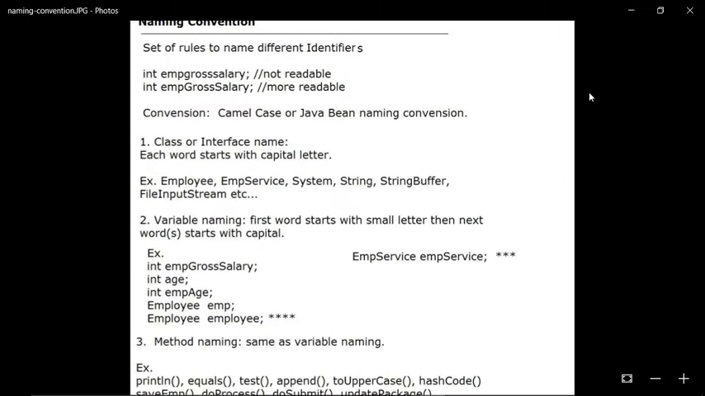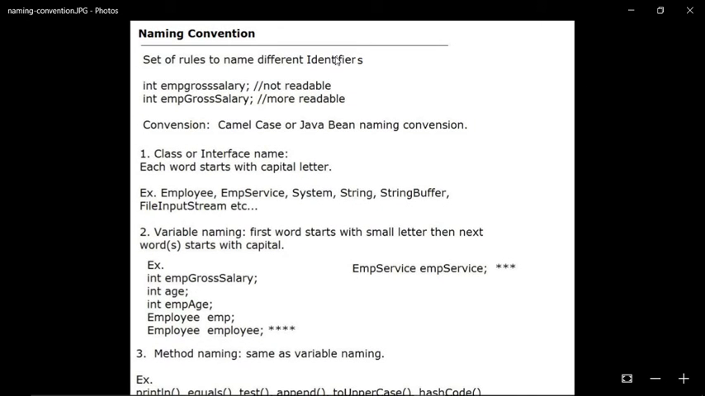Naming conventions are a set of rules we follow for identifier naming. For example, if you write a variable like empgrosssalary, this is not actually readable, but when you write a variable like employeeGrossSalary with a capital G and capital S, this second one is more readable. That's the importance of naming convention.